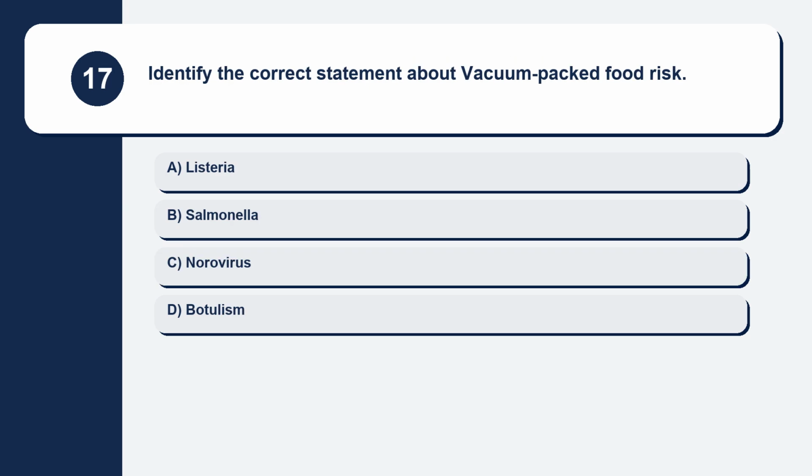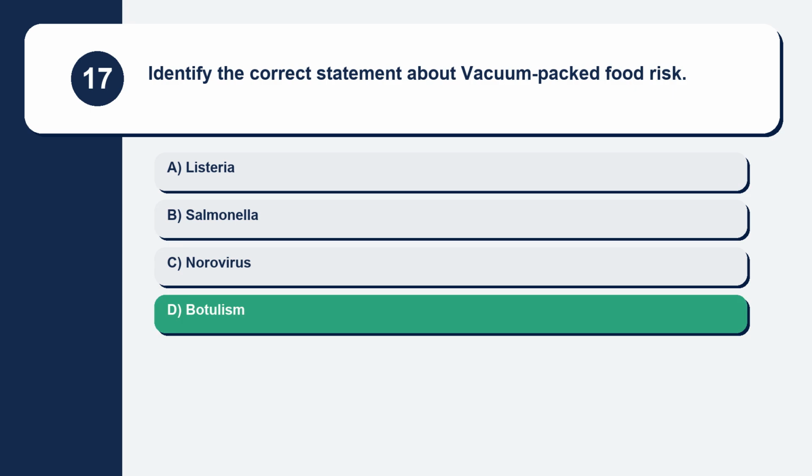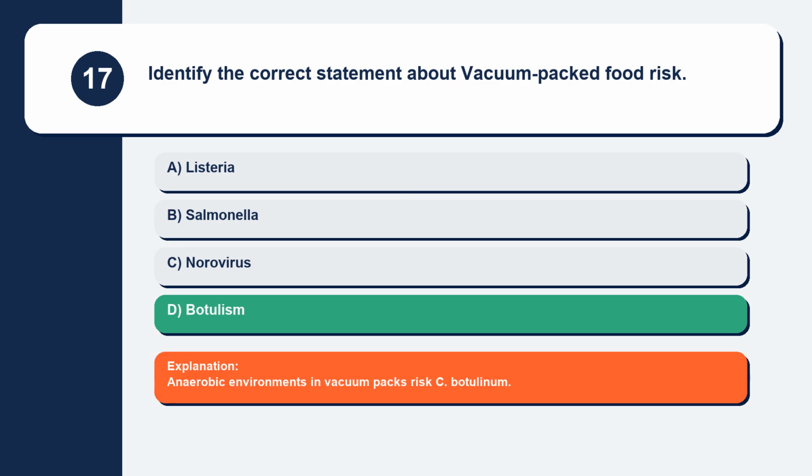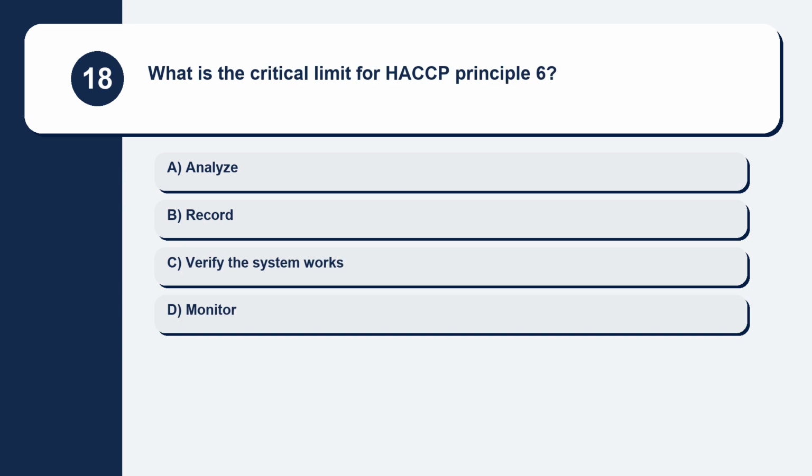Question 17. Identify the correct statement about vacuum-packed food risk: listeria, salmonella, norovirus, botulism. Anaerobic environments in vacuum packs risk C. botulinum.